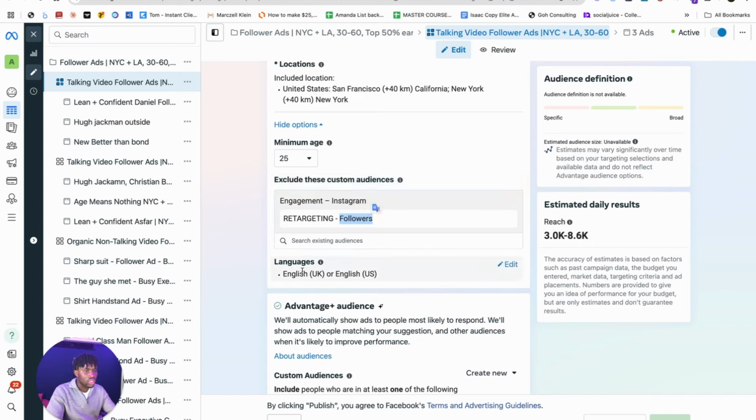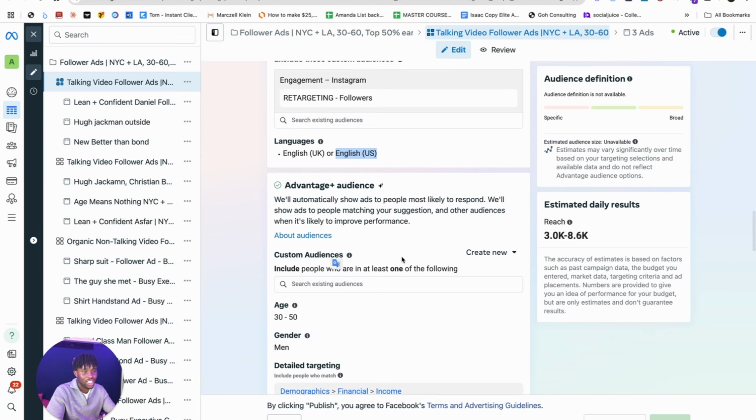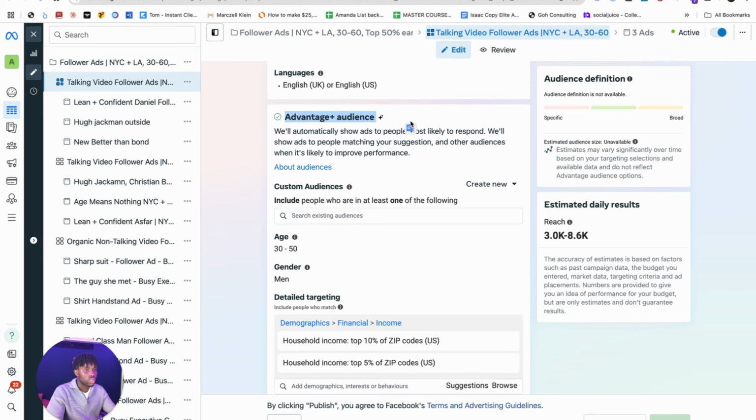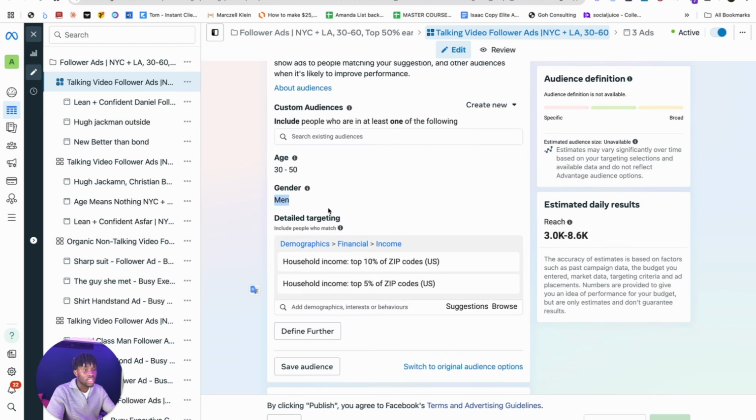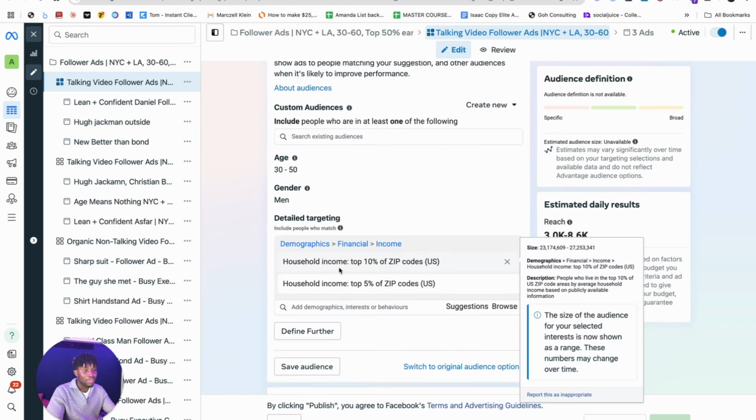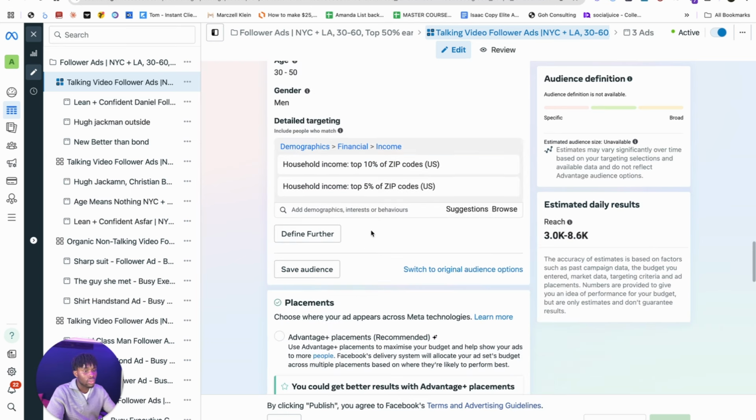Now, languages, you're gonna have English UK, English US, that's what we personally do. It's completely up to you. If you're Spanish and you're targeting Spanish people, of course, you're probably not gonna pick English UK or US. And then we have the advantage audience. The Facebook algorithm is extremely powerful, so we want to let it do its thing. But we wanna give it guidelines, okay, that's the key. We have age, we've given it guidelines for 30 to 50. We have gender, we've given it guidelines for men. We have more detailed targeting, and this is where we put top 10% income zip codes to make sure that our audience is more qualified. And then we save this audience, simple.